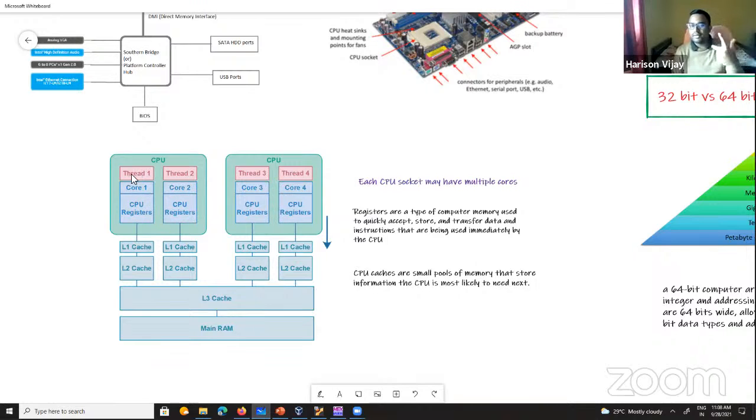You might have multiple CPU sockets in the case of bigger systems like servers. In your desktop PCs, you might have a single CPU socket. Within that socket, you'll be placing an Intel quad core processor, right? It has 4 cores. And the cores will talk to what's called registers.